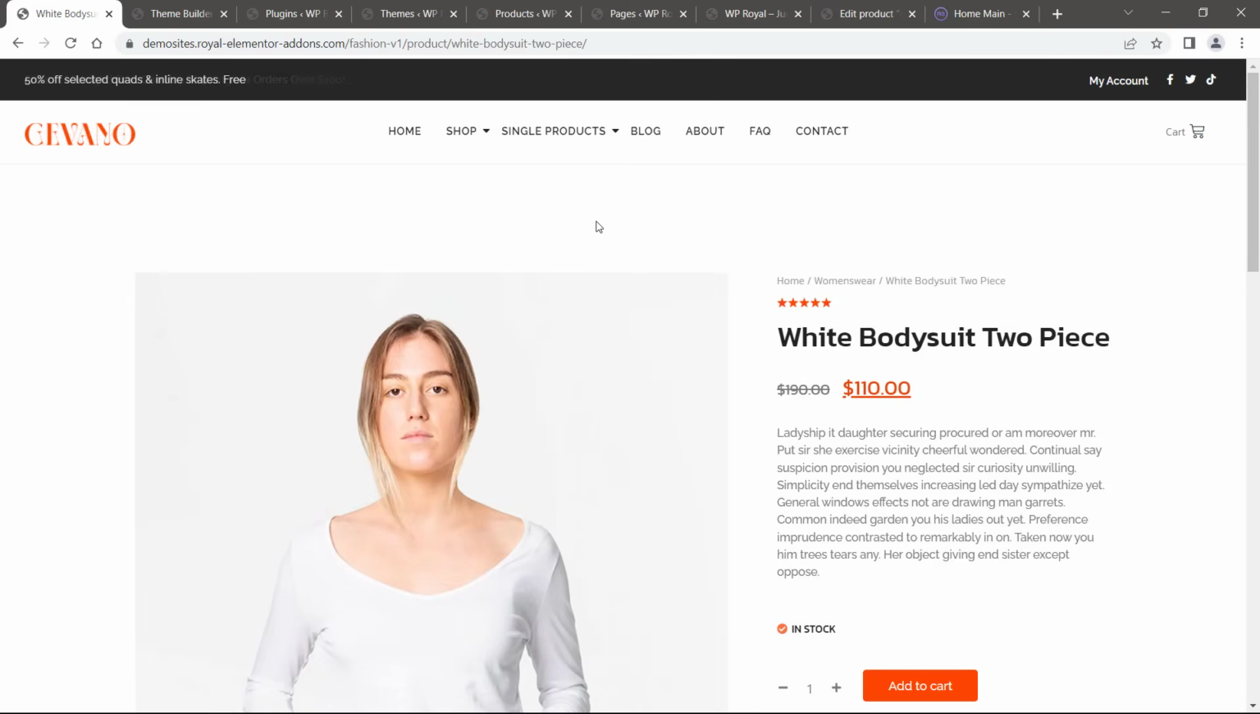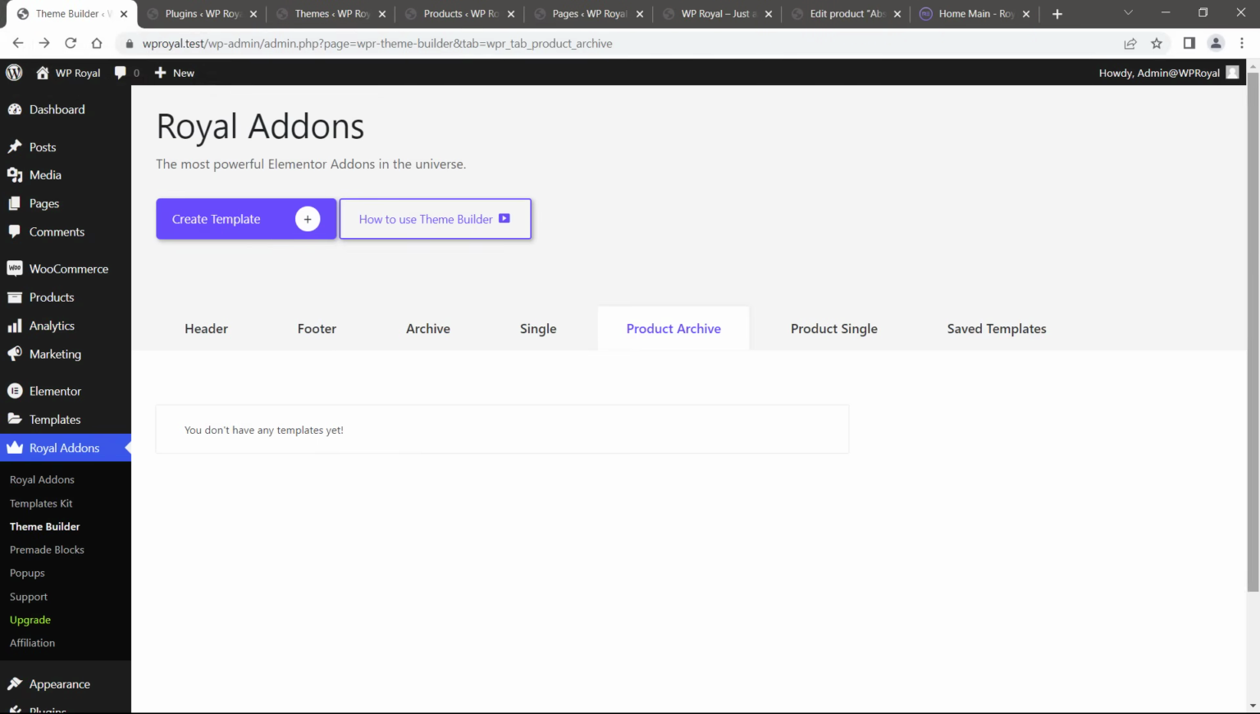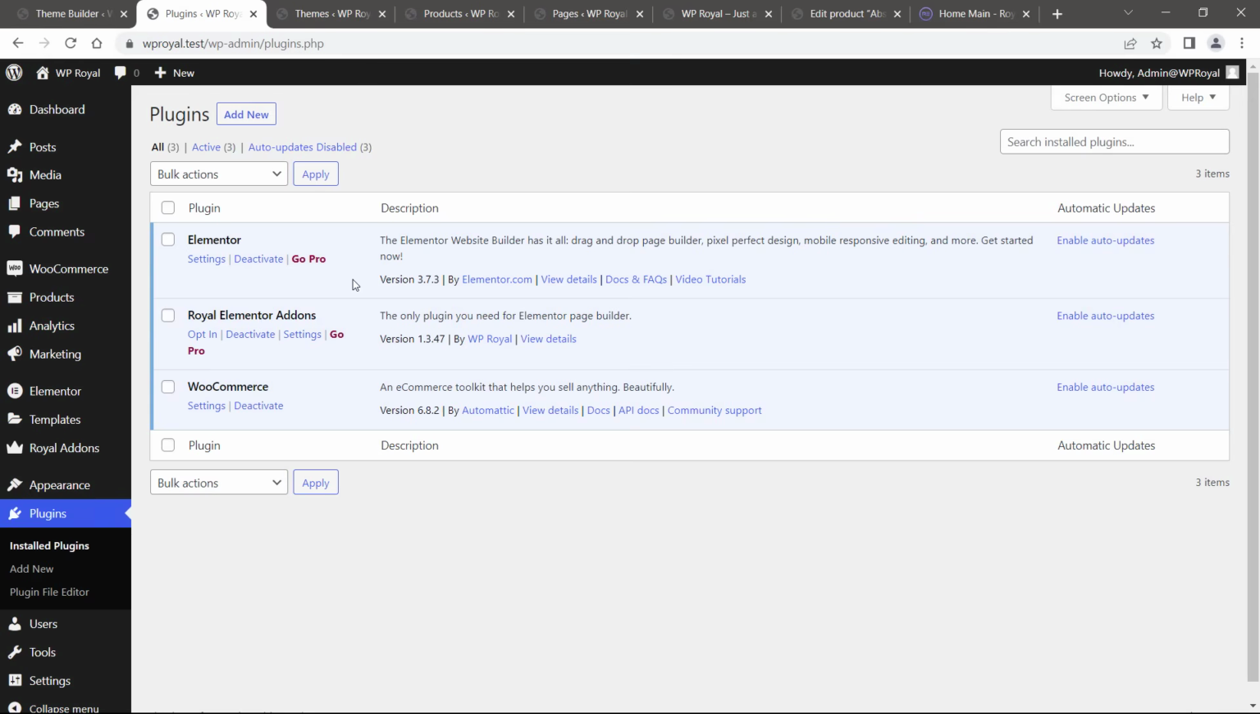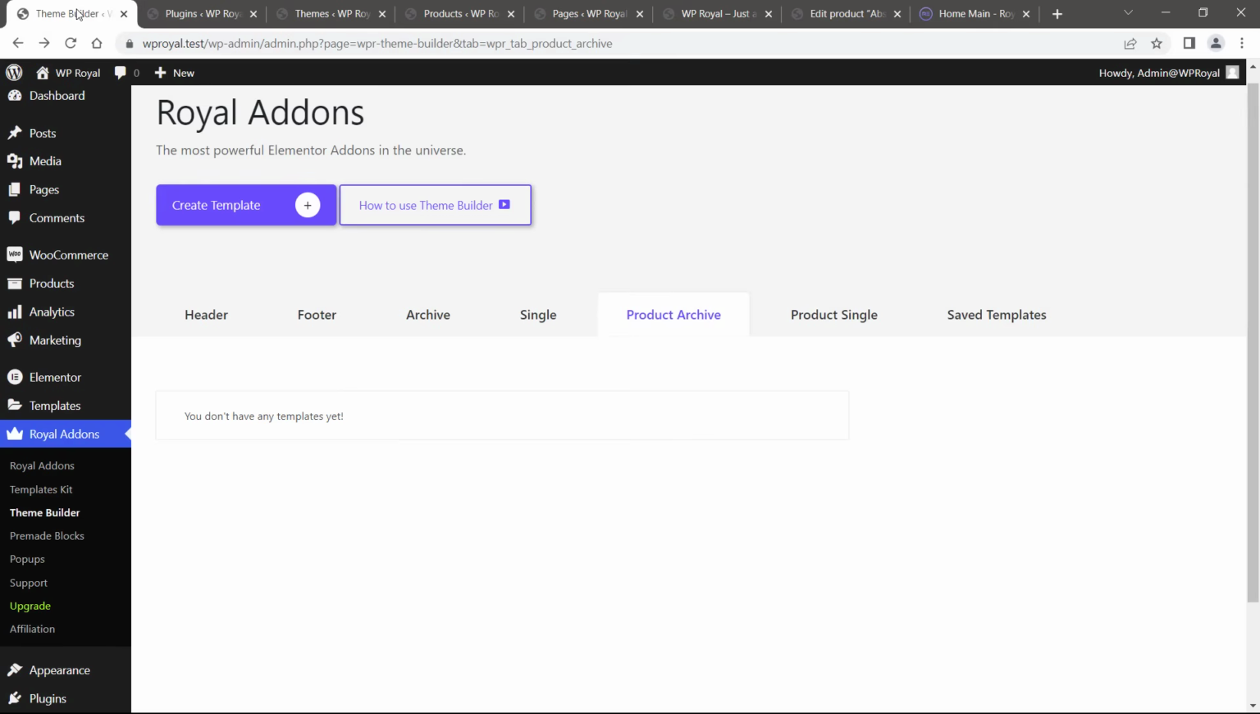Alright, it's time to start building our WooCommerce site, and to do so we need to go to the WordPress dashboard and in Royal Addons click on Theme Builder. In this case, Product Archive and Product Single are what we need. But before we go there, let me quickly remind you that to use this functionality, you need to have the official WooCommerce plugin already installed and activated. Otherwise, those two options, Product Archive and Product Single, won't be available.